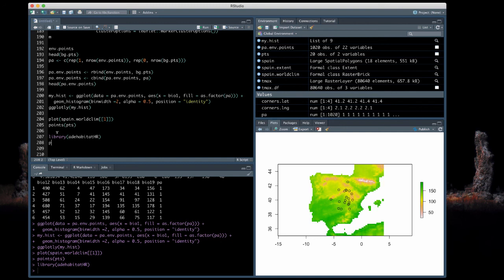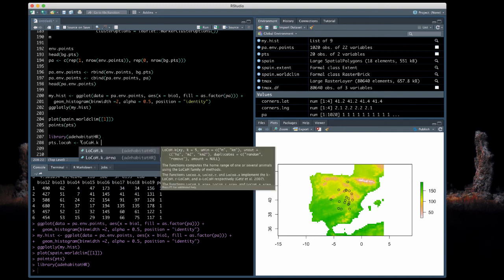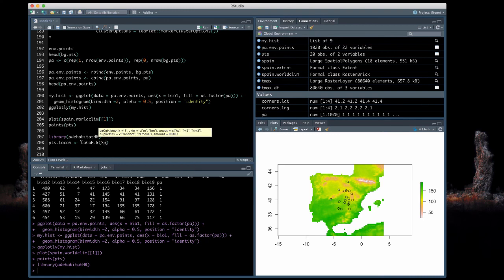So we can do points.locoh. That stands for localized convex hull. I'm just naming it this to remind me this is a localized convex hull. And then we're going to actually use the LoCoH.k function. We've got to convert these points to spatial points on the fly here. It's just what this function wants. K equals 8. That actually sort of controls how convoluted the polygon you're making is.